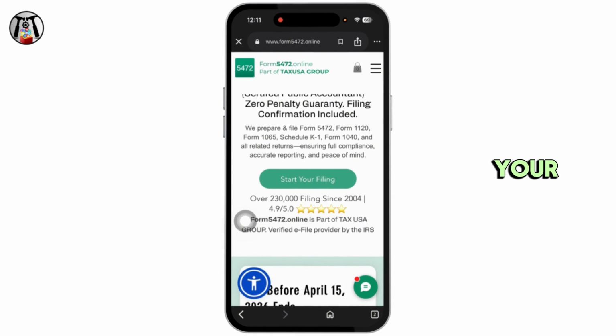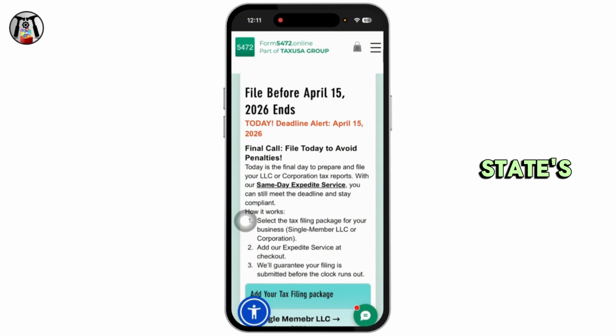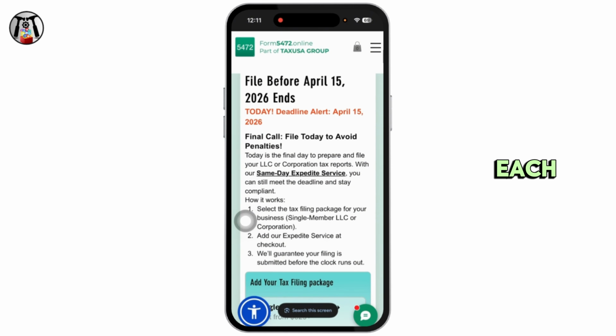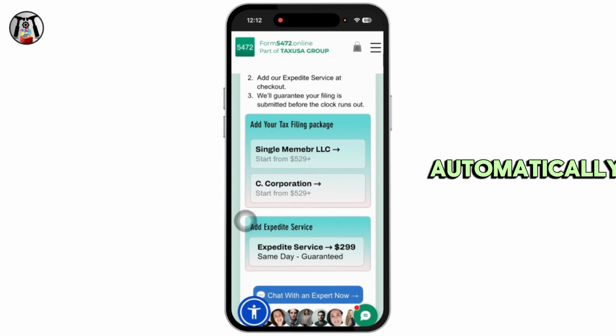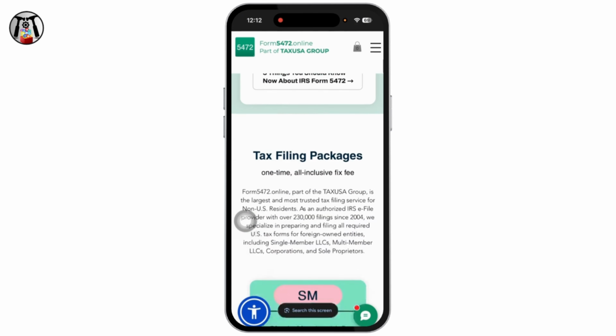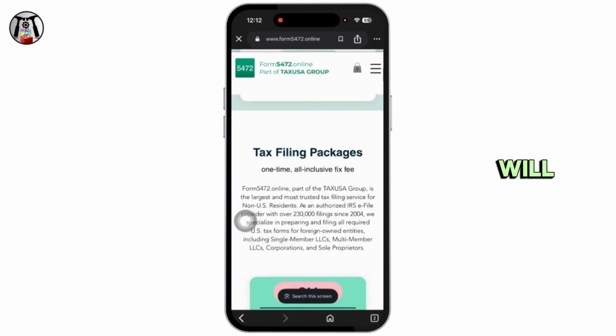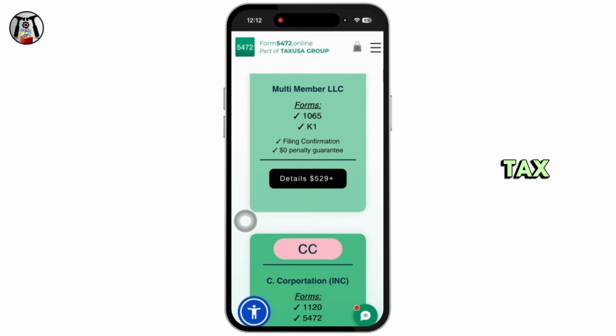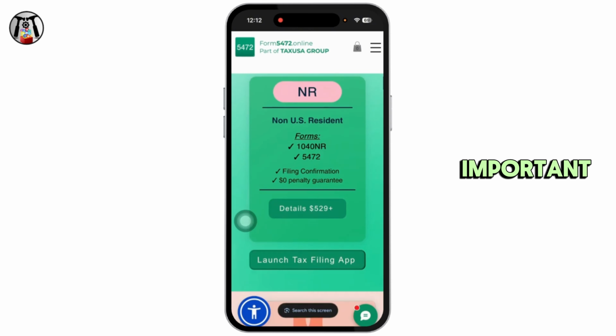If you want to check your state tax deadline, go to your state's Department of Revenue website. Each state may have slightly different rules, so make sure you are checking the correct one based on where you live. You can also use trusted tax tools like TurboTax, which automatically shows your filing deadlines based on your location and tax situation. When you enter your details, it will clearly display your federal and state tax deadlines so you don't miss anything important.